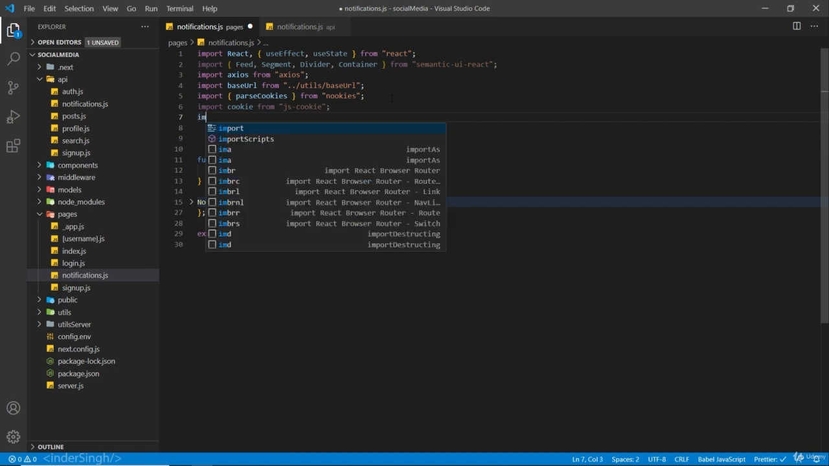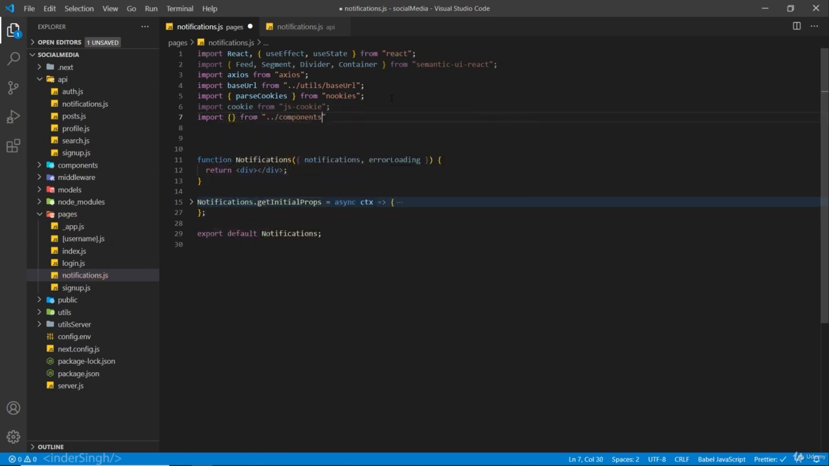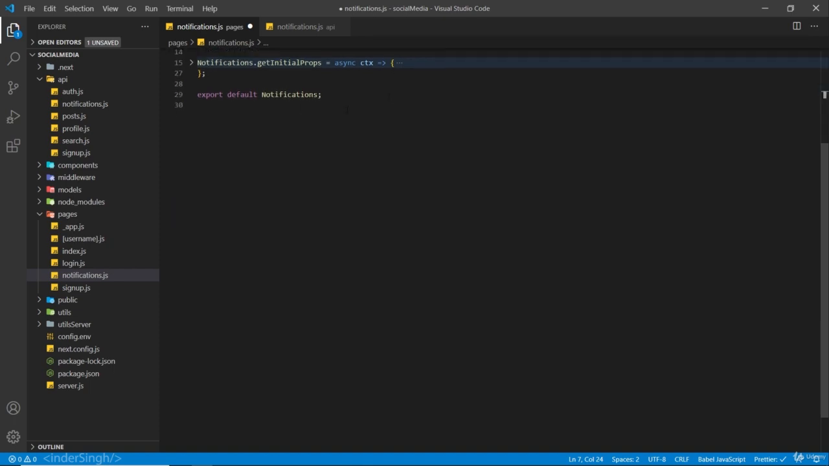And also we're going to import a component from no data, components and layout, no data. So I have created a component no notifications here. It is just a message which will tell the user that there are no new notifications.